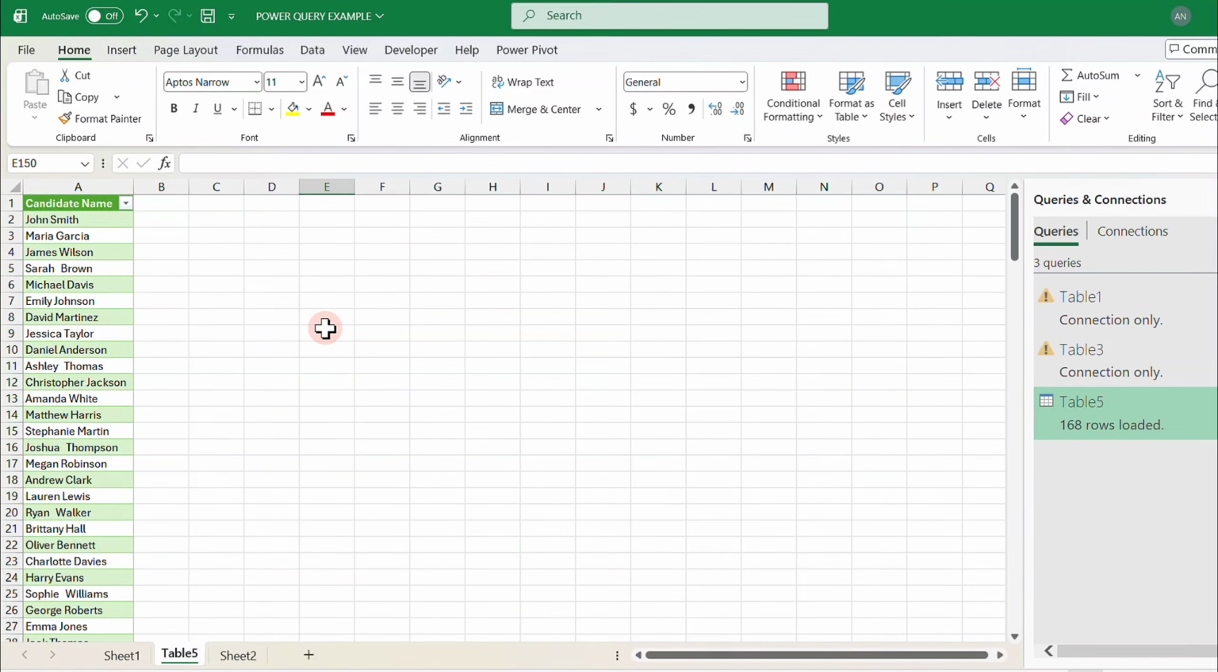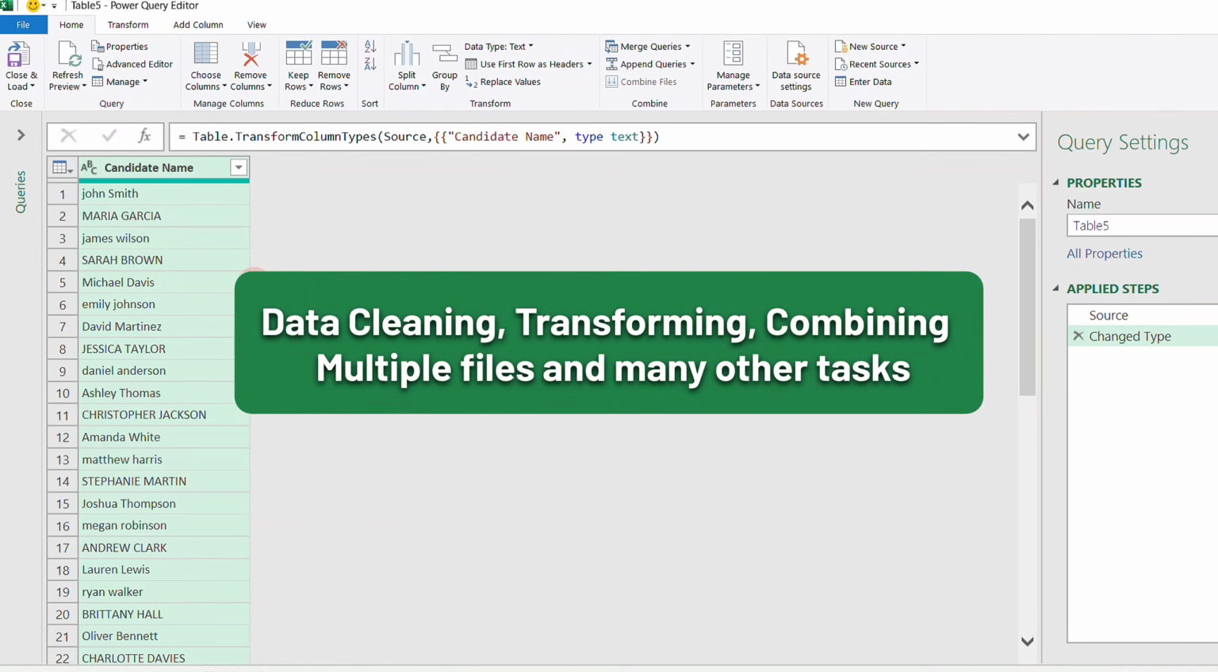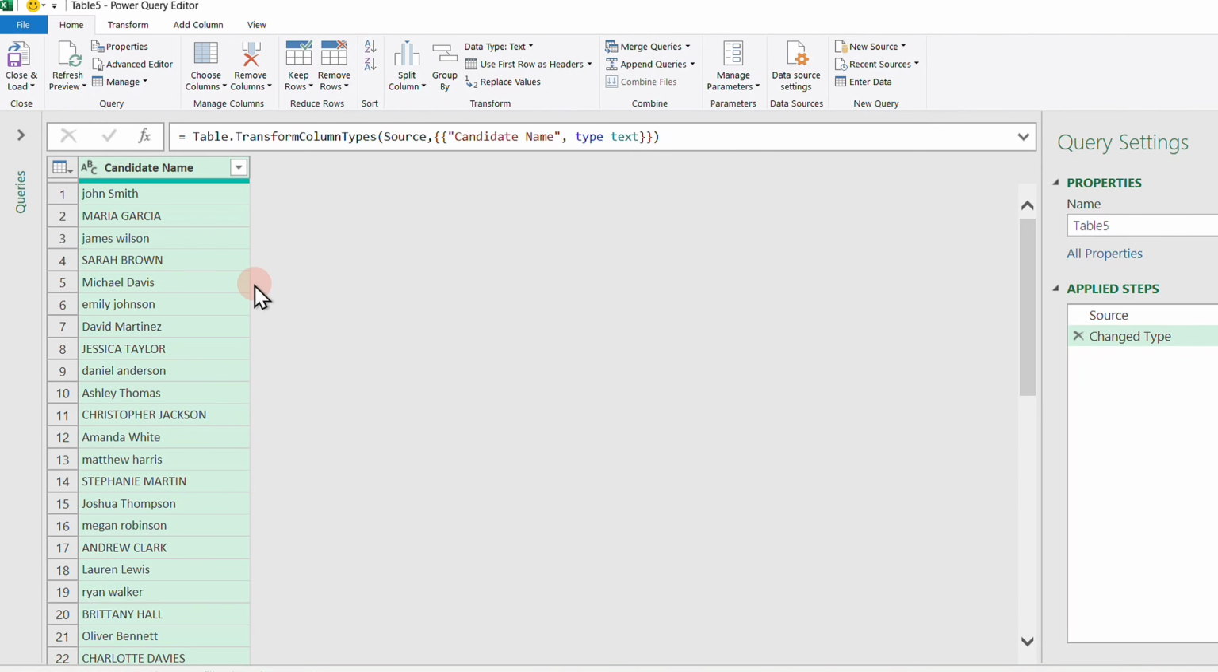In this video, I showed only one simple example, but Power Query can do much more than this. You can use it for data cleaning, transforming, combining multiple files, and many other tasks. Keep learning and exploring Power Query to make your data work much easier.